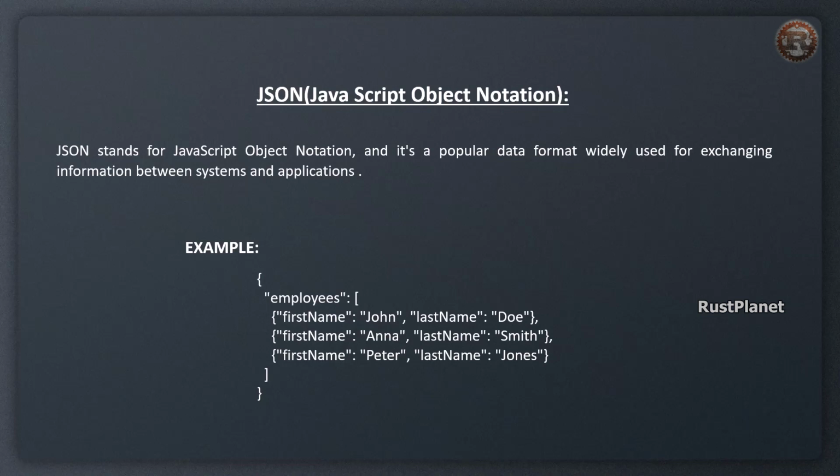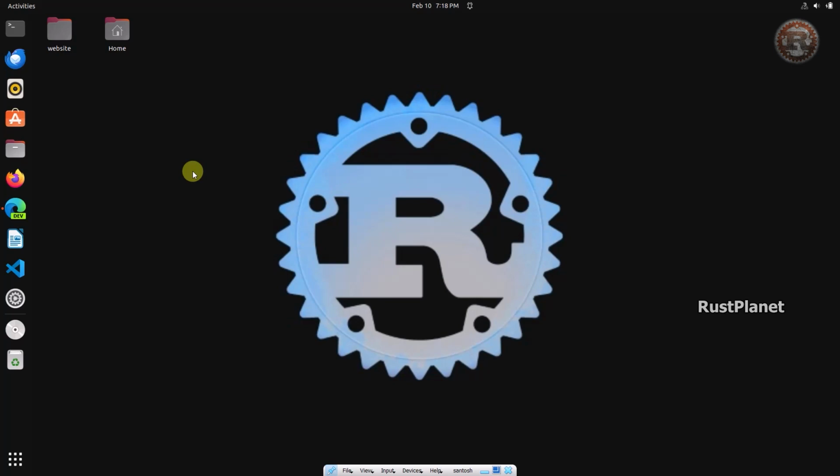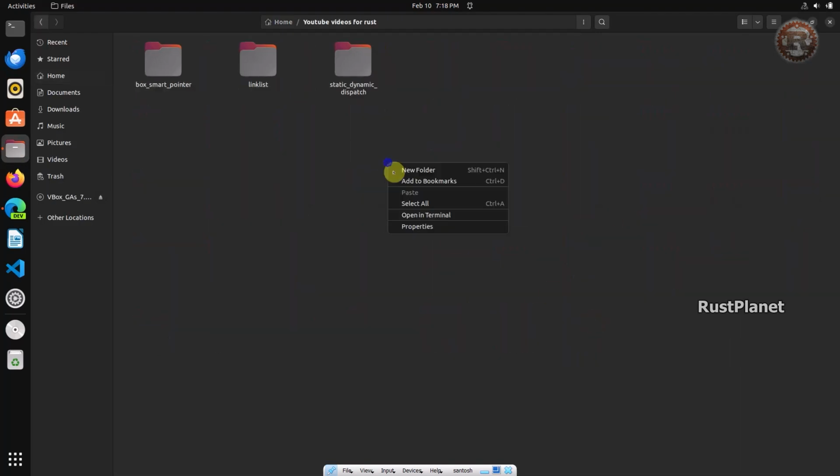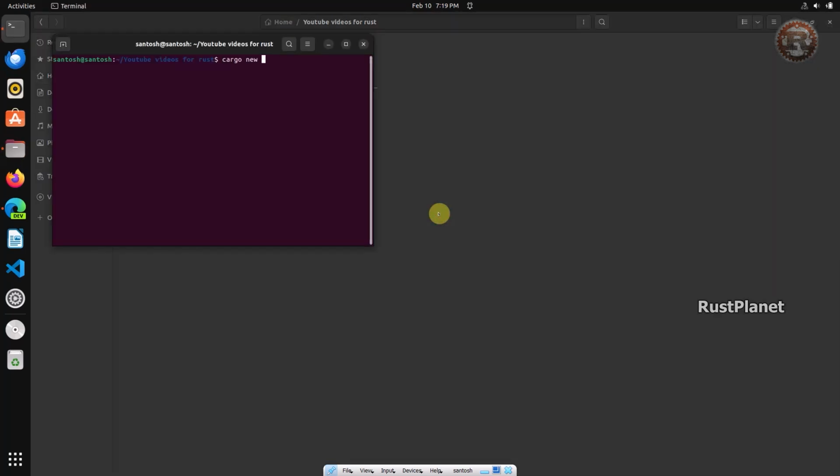Okay, I think with this information, we can move on to the next topic, that is the implementation part. Let us now dive into the coding part, the implementation of the GET method. I am creating a new project for this implementation.